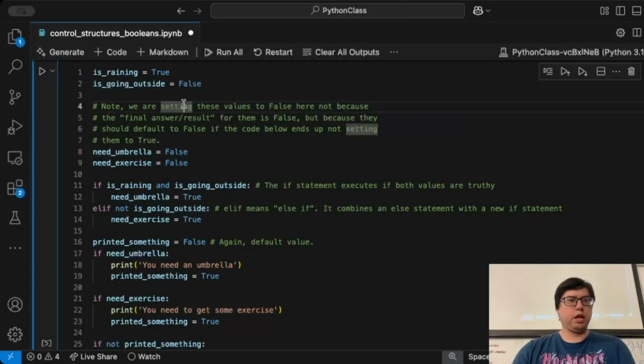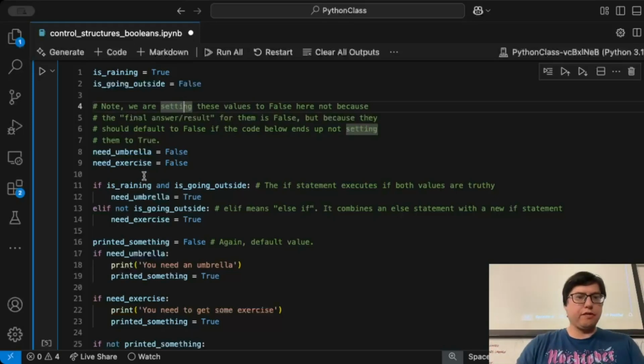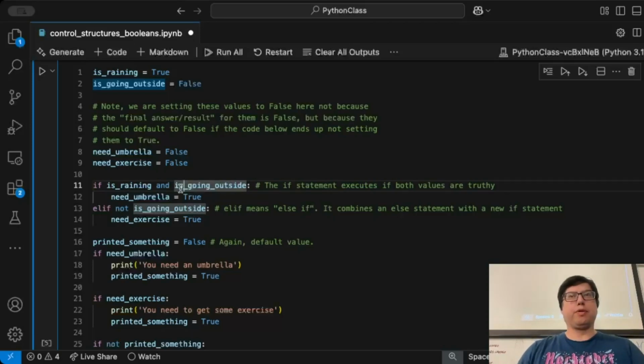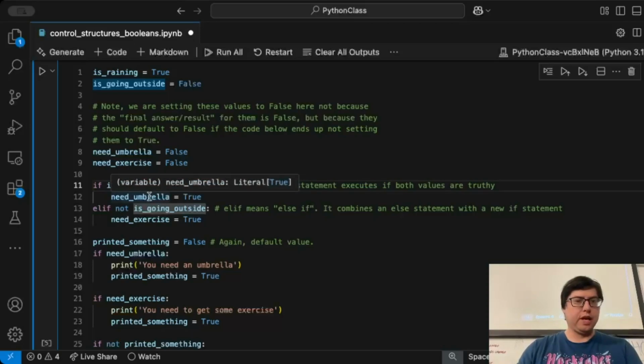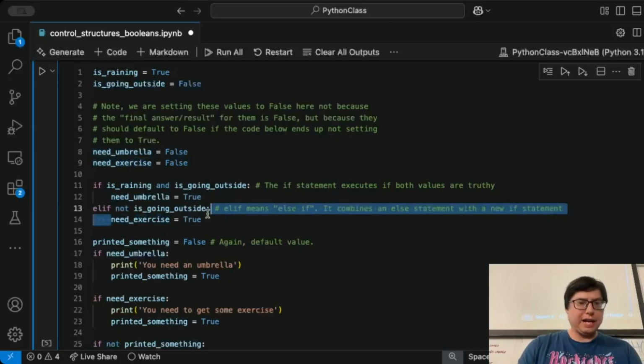False. So we run it one more time. Is raining is true, but is going outside is false. So this whole thing is false because they're not both true. So it doesn't say need an umbrella. And else, not is going outside. Is going outside is false, so not is going outside is true. So we enter this block and need exercise equals true.